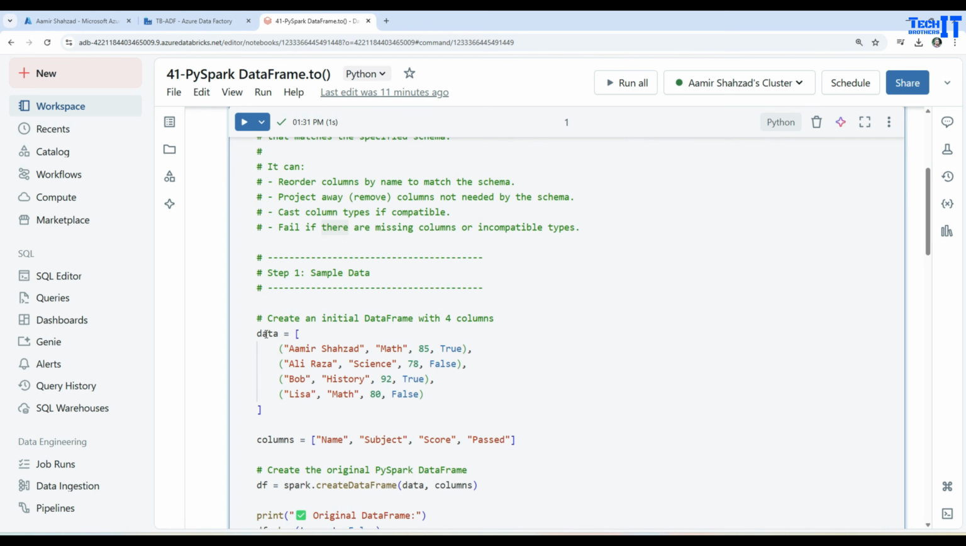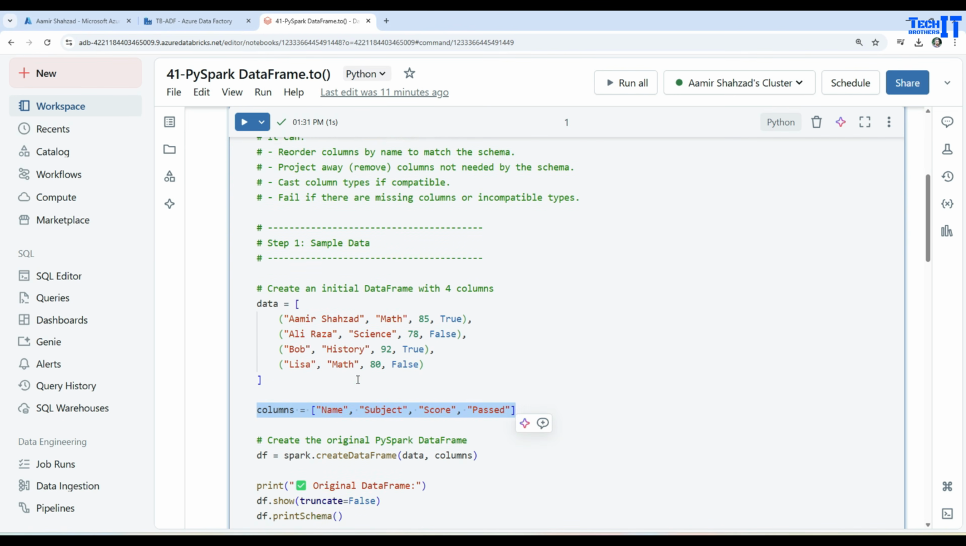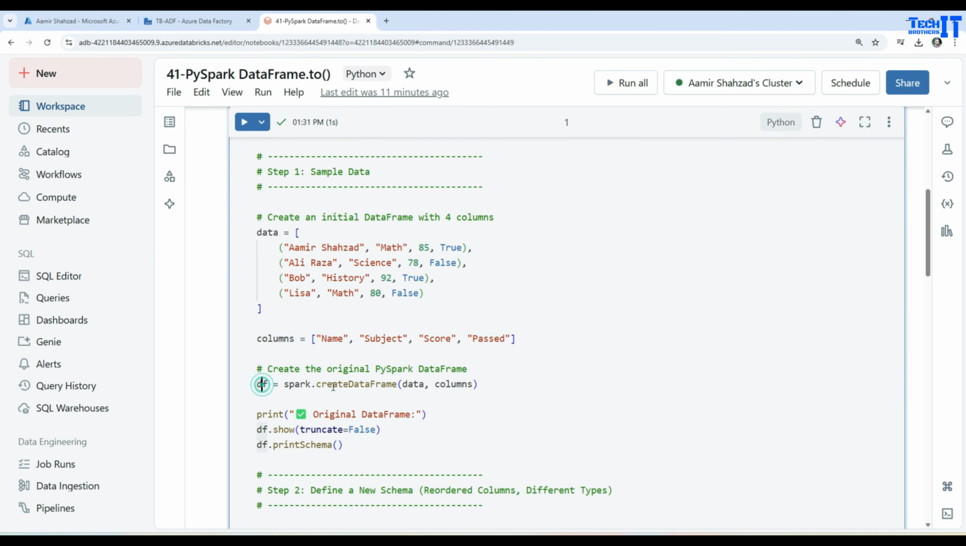Now we are creating some data here. If you see right here, we have a name, a subject, a score, and whether they passed or failed. These are the columns we have right here. Now we'll be creating our data frame called df by using createDataFrame. Here we will be providing this data, and then we will be providing the columns. So this variable will go right here. And now we'll go ahead and show the data, and then we will print the schema as well to see the schema of this data frame.